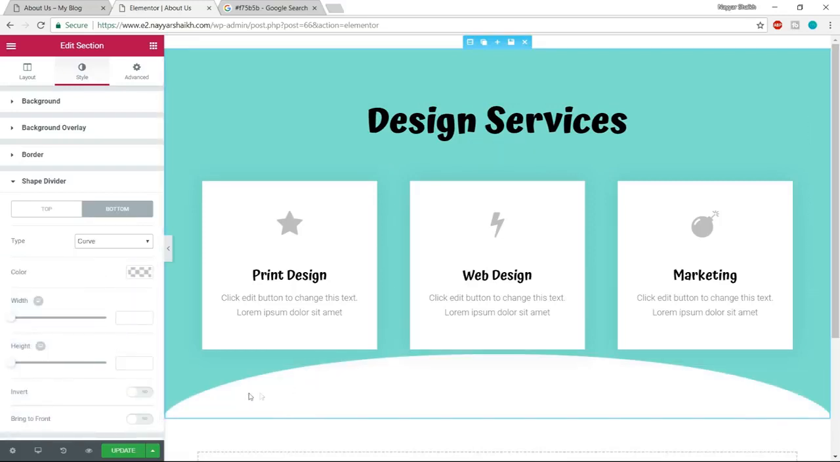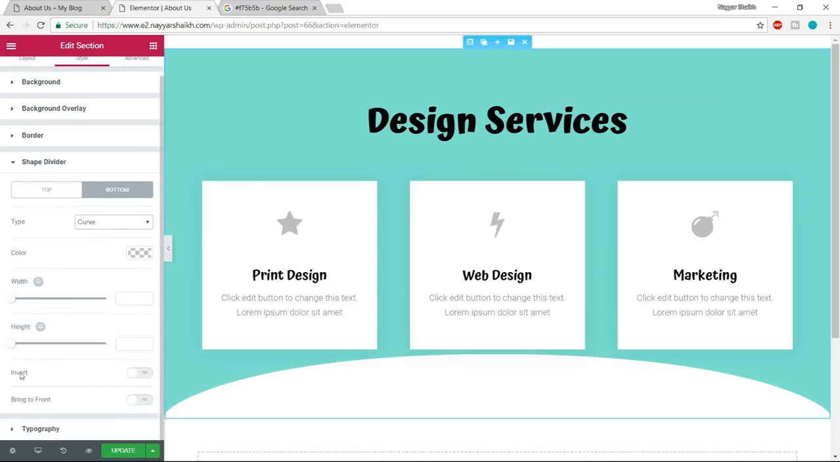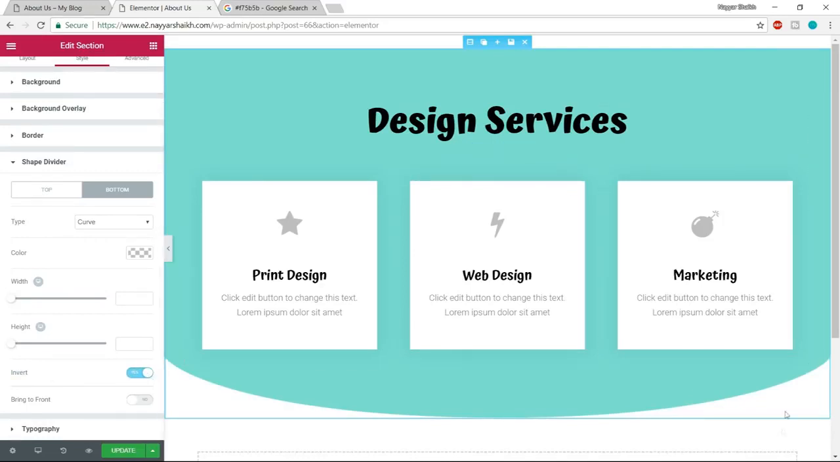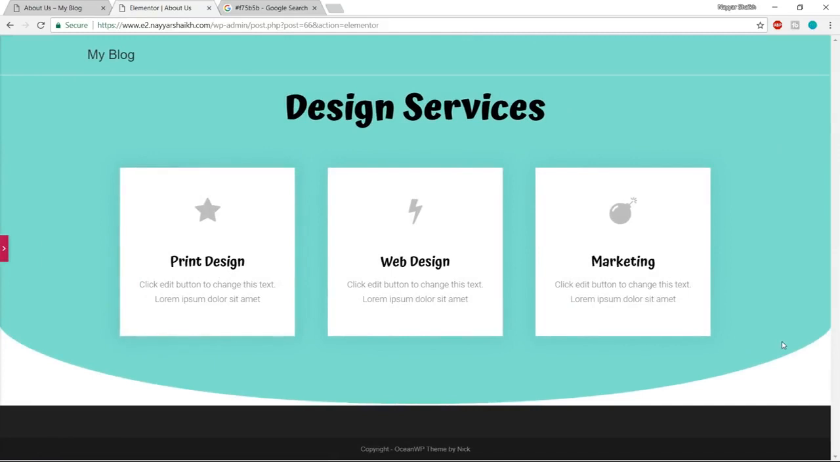Now as you can see, this curve is not the one we want. We want to change it. So here you have the invert option. Let's invert this curve. Okay, so this is how we want it.